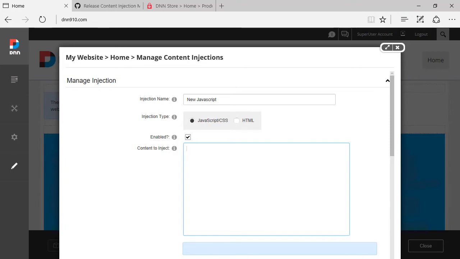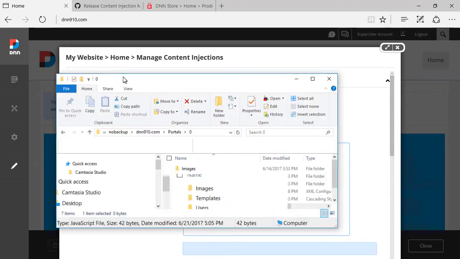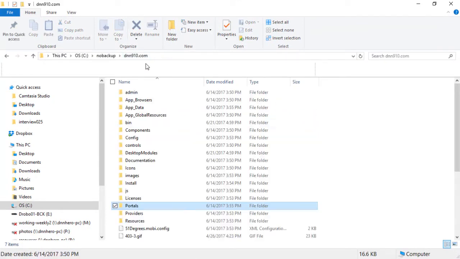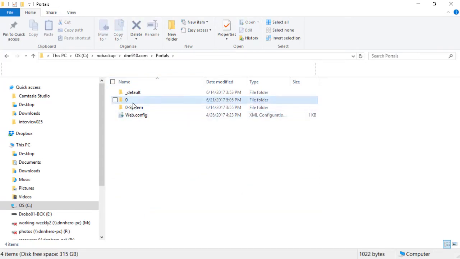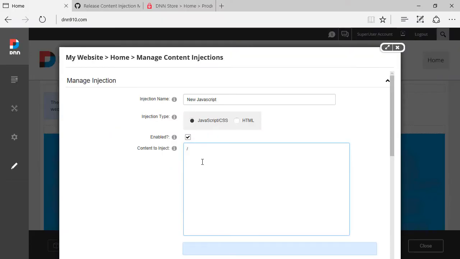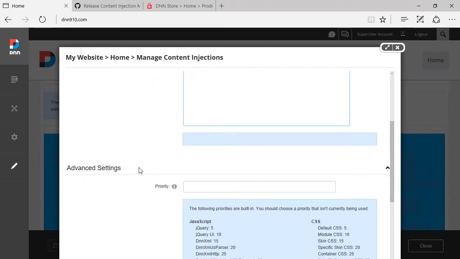Just for the sake of our organization, we're going to keep the JavaScript file under our portal folder. So I'm just going to open up my Windows Explorer here. Here's the root site of this test website. I'm going to go to portals, I'm going to go to 0, and I have already placed here a test.js file, which is the file that I want to refer to. So I'm just going to put the path to that file: portals, 0, and then test.js.